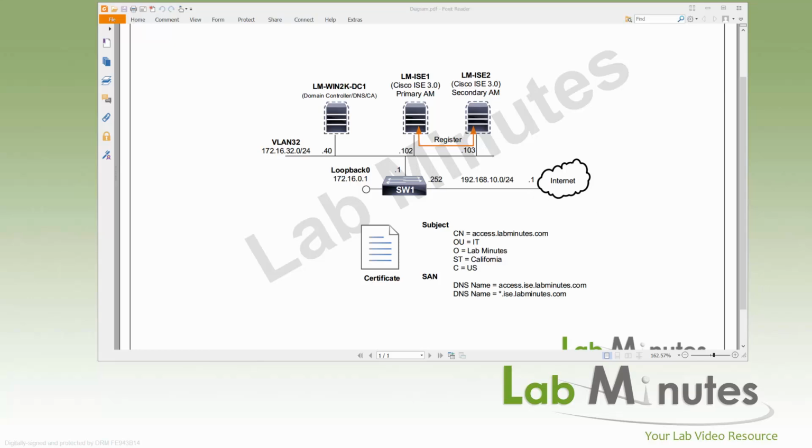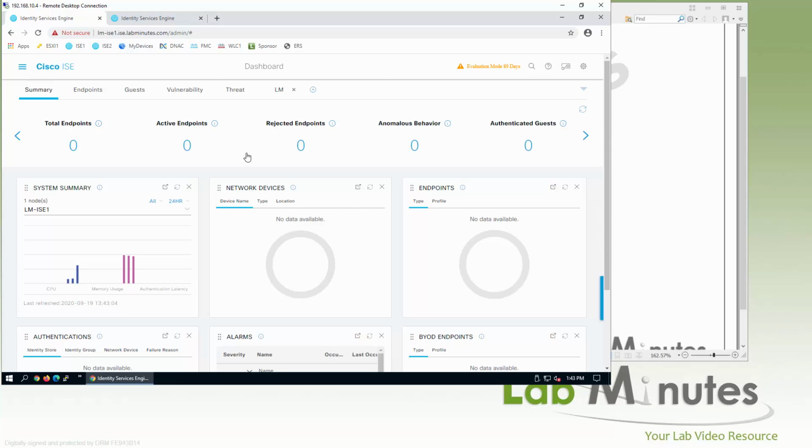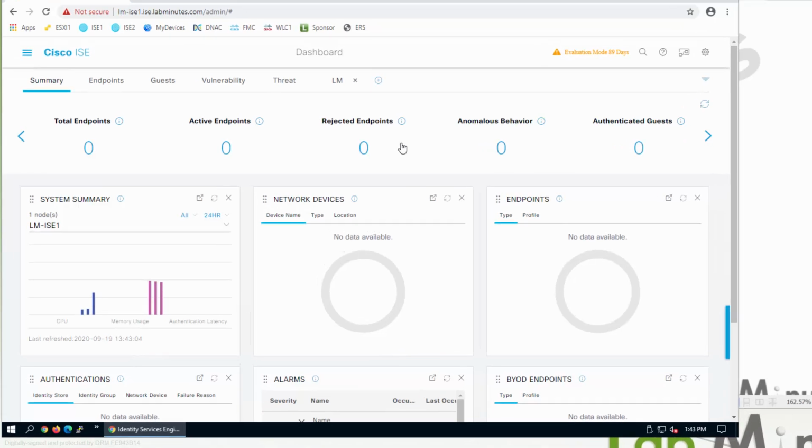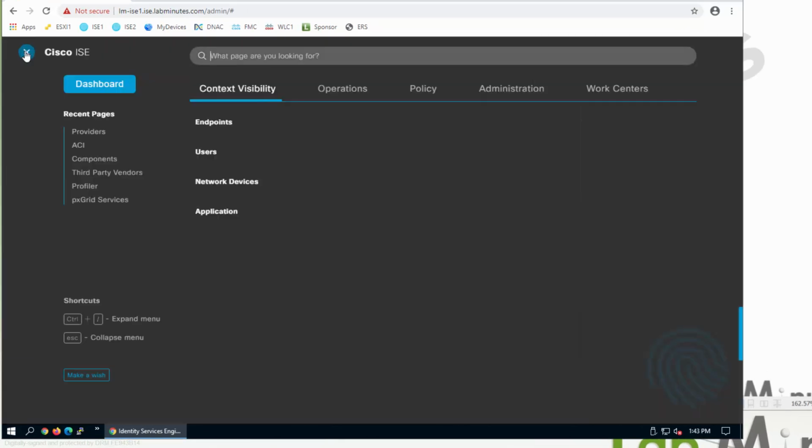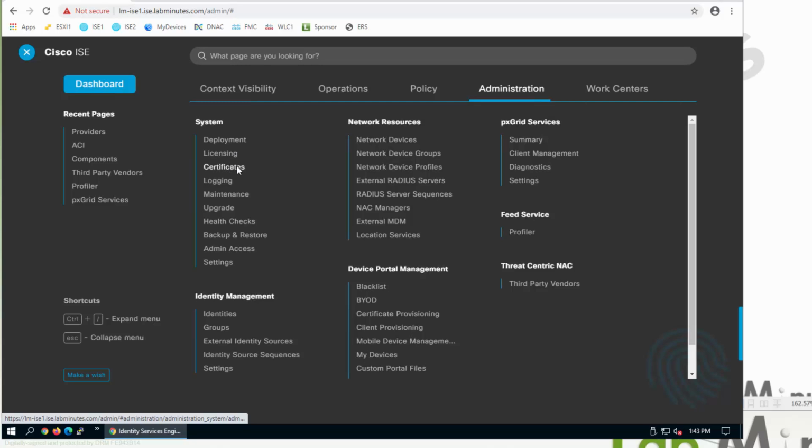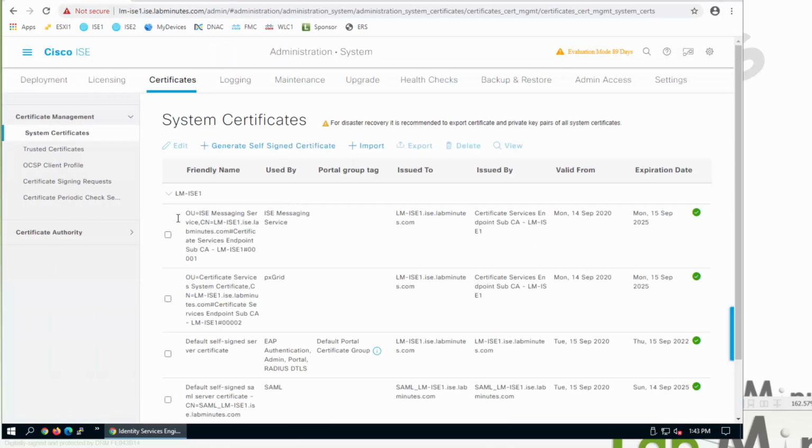The first topic we are going to look at is around certificates. Let me bring up the web interface of our LM-ISE1 right here. It's already been logged in. Anything related to ISE certificates, as you saw in the last video as we went through the entire ISE GUI, is located under Administration, System, and Certificates.